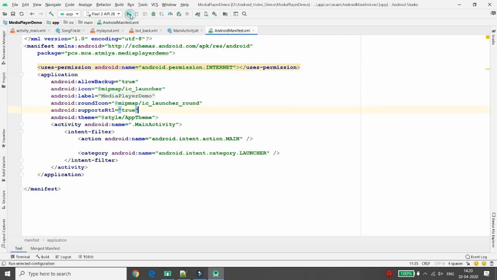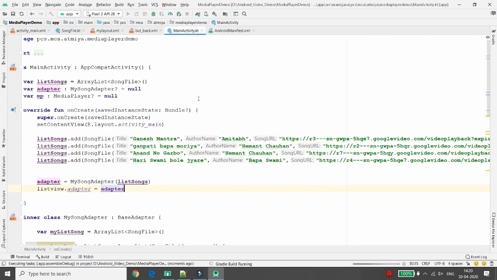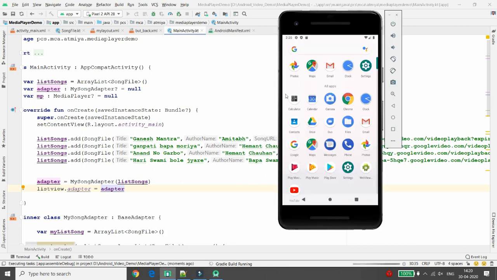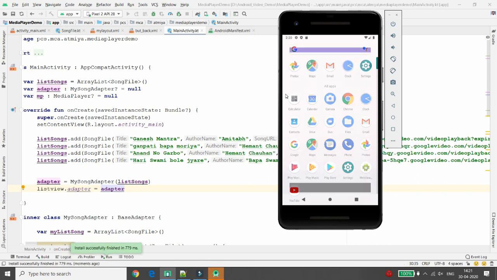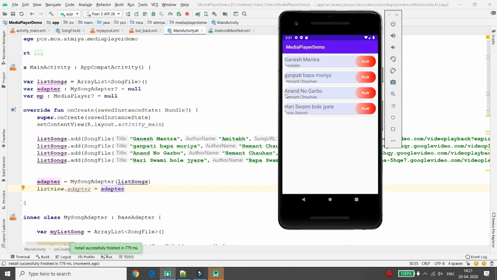Now you can execute your application. Let's see what happened to our application. Whenever you execute this application, it will be executed. What happened is I just took one variable, that is list song, in which I added the song's values, that is title, author and song URL. All these things are available over here.